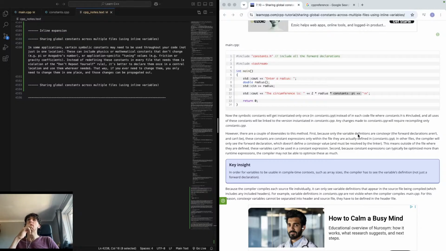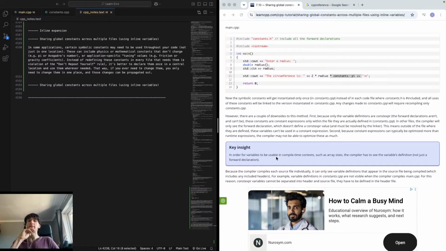Because the variable definitions are constant expressions, the forward declarations aren't and cannot be. Second, because constant expressions can typically be optimized more than runtime expressions, the compiler may not be able to optimize in order to have variables to be used.